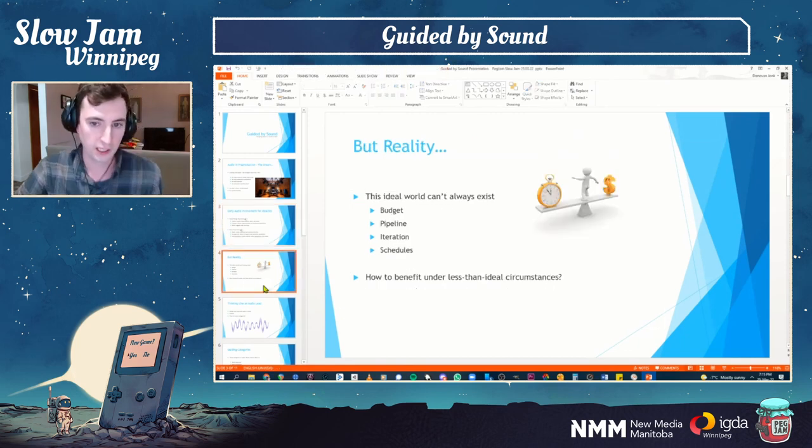But in reality, there are plenty of reasons why this might not be possible. And in reading this book, that's something that I found myself quite often coming to terms with, is that if budget isn't an issue, if the work pipeline allows for it, if there's not going to be a ton of iteration, if schedules allow for it, then great, have everybody there at the table at the beginning. And as a designer, maybe you'll open up new opportunities. But not always the case, right?